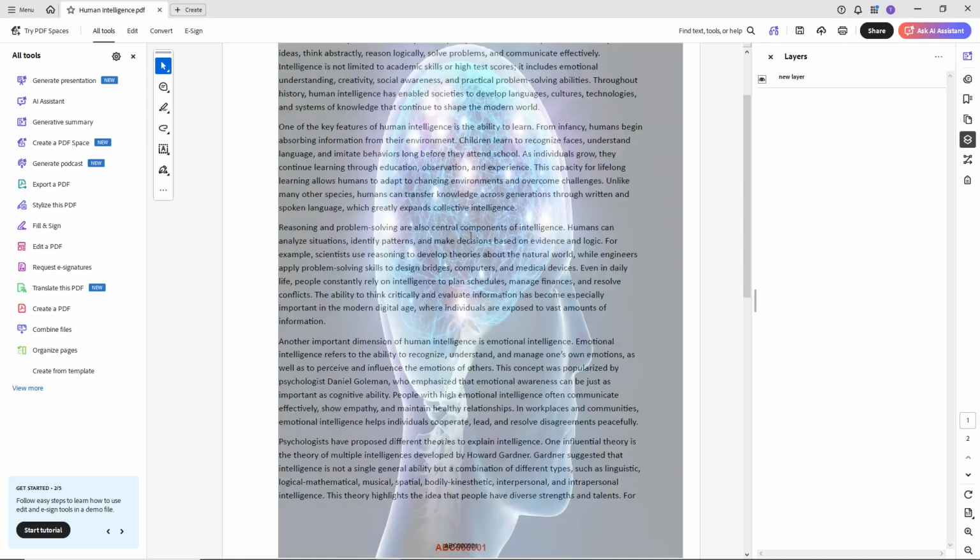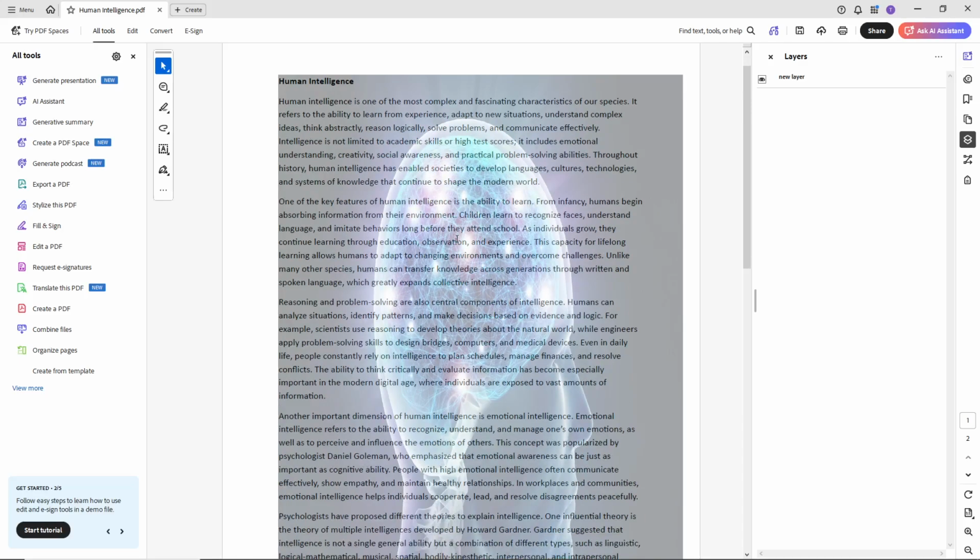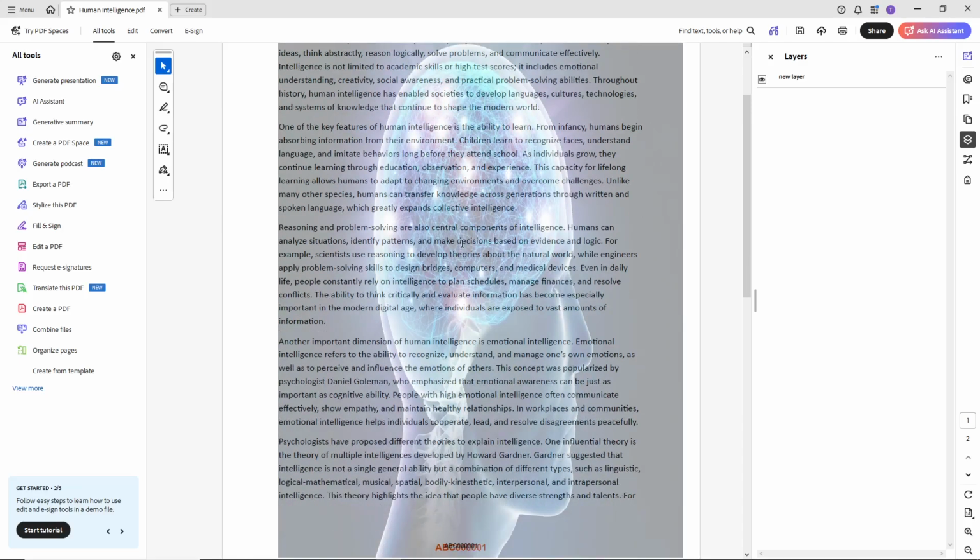And that's how you create layers in Adobe Acrobat Pro DC. You now have better control over your PDF content and can manage different elements separately.